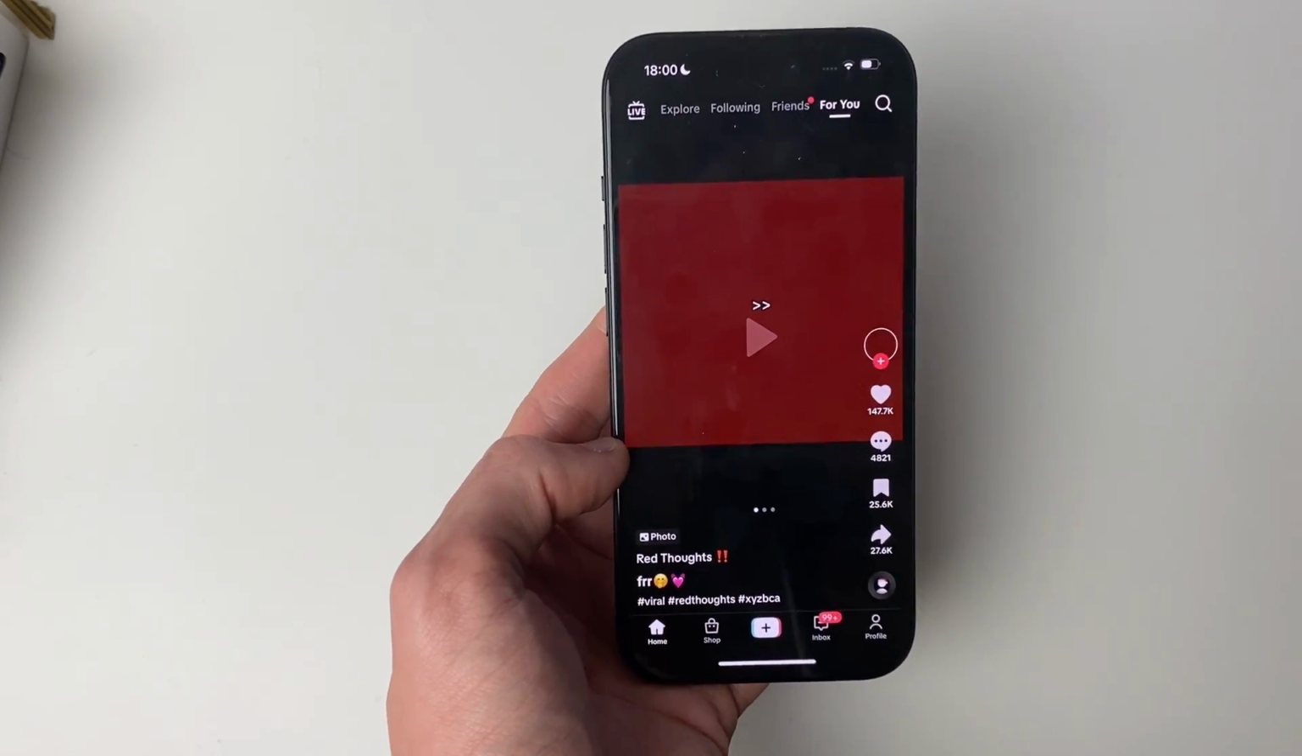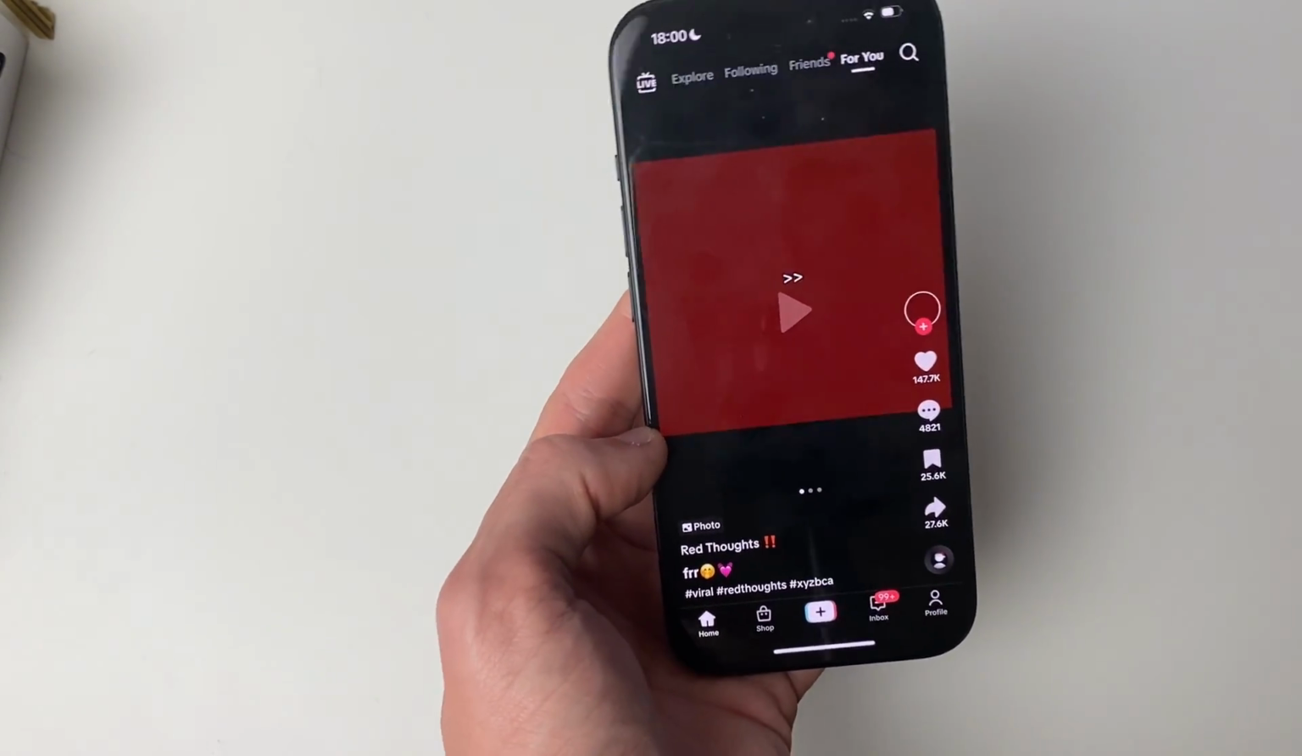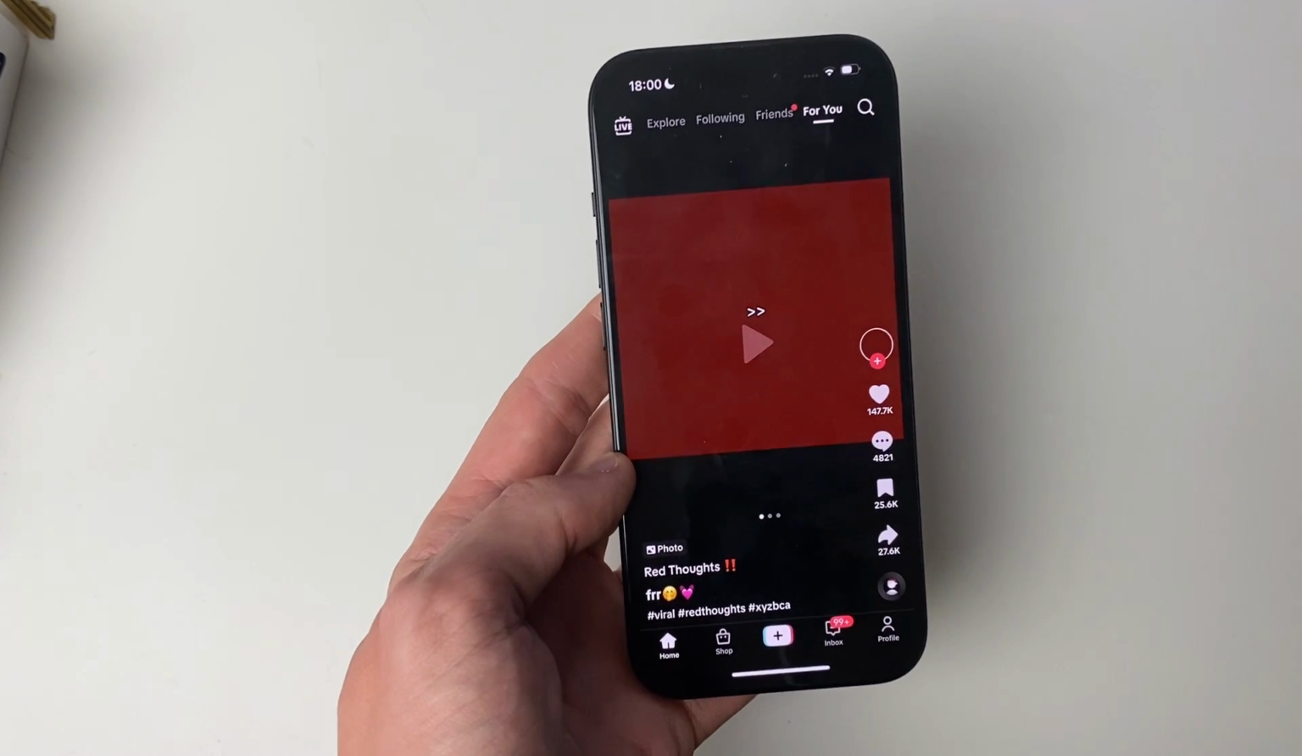We'll guide you through how to stream mobile games on TikTok, and you should be able to follow this guide both on iOS devices and Androids.